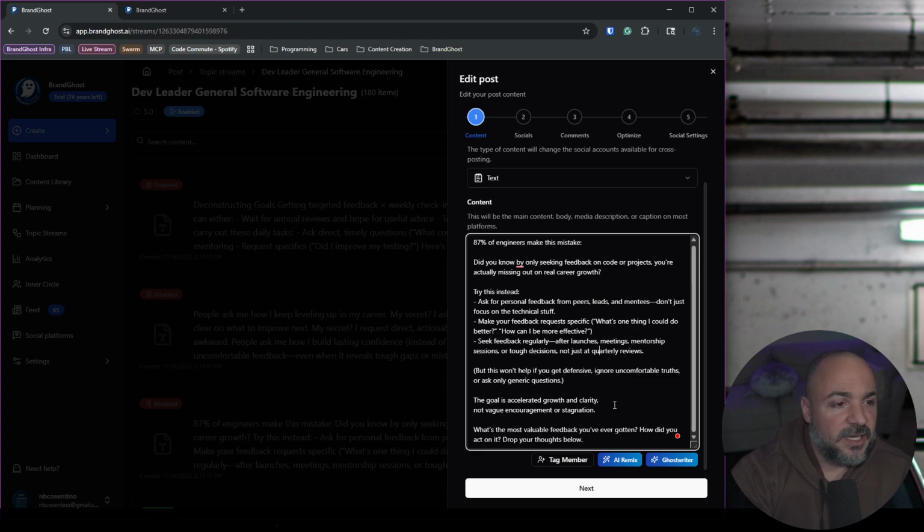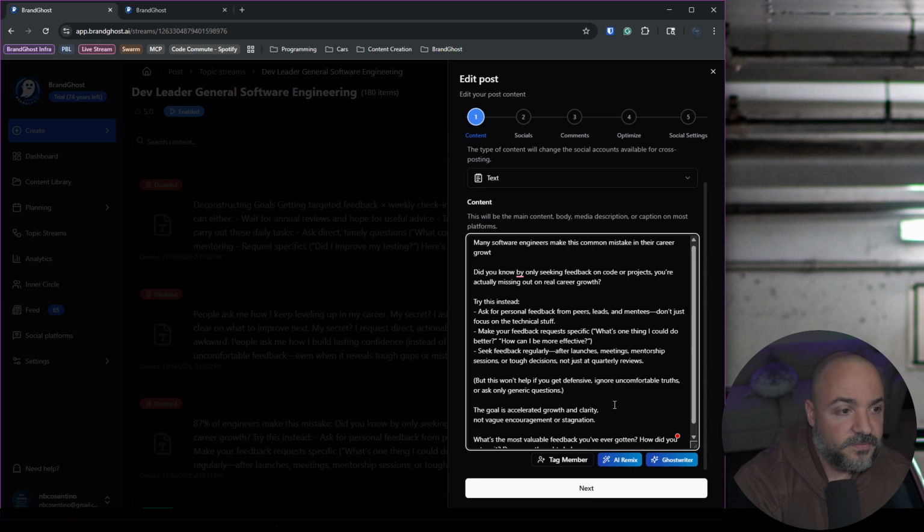But let's see. I don't like 87% of engineers make this mistake. I might say something along the lines of many engineers, and I'll say many software engineers, because again, for me, I'm creating software engineering content. Many software engineers make this common mistake in their career. I can't spell career growth.